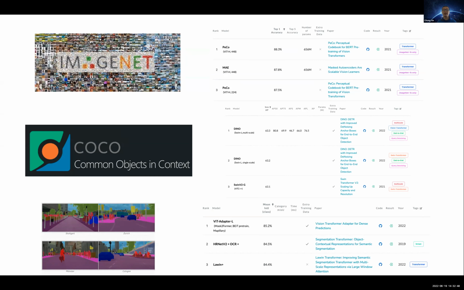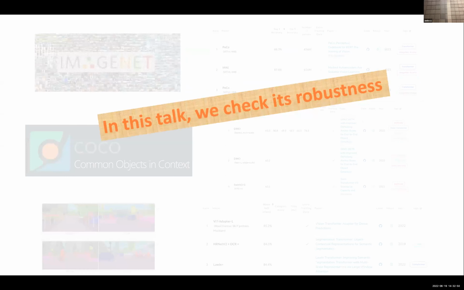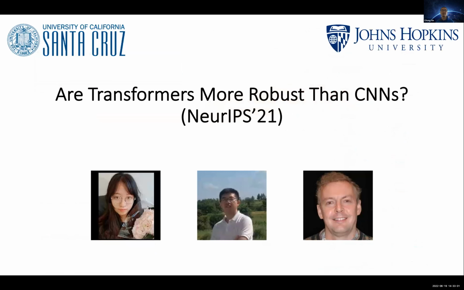In this talk, we check its robustness on adversarial examples and on some other distribution tests. The first work I'm going to introduce today is "Are Transformers More Robust Than CNNs?" That's our NeurIPS 21 work, and it's joint work with Yutong, Jieru, and Alan.